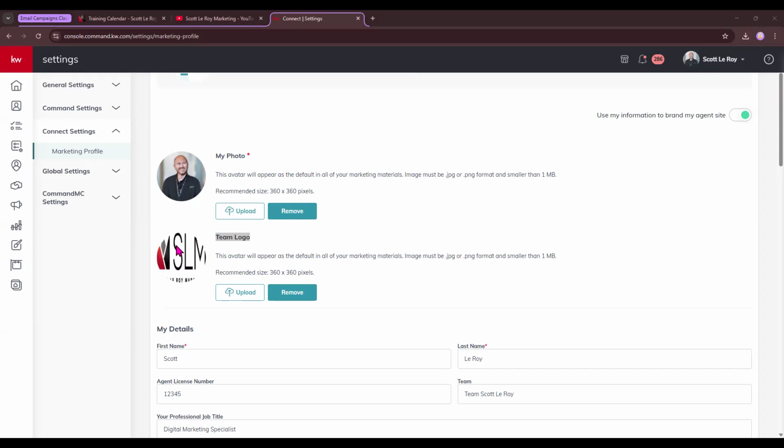If you don't include a photo here, when you send out your email design, you may have an image that looks like a broken image, and it will send that way to clients. So we just recommend having something here.